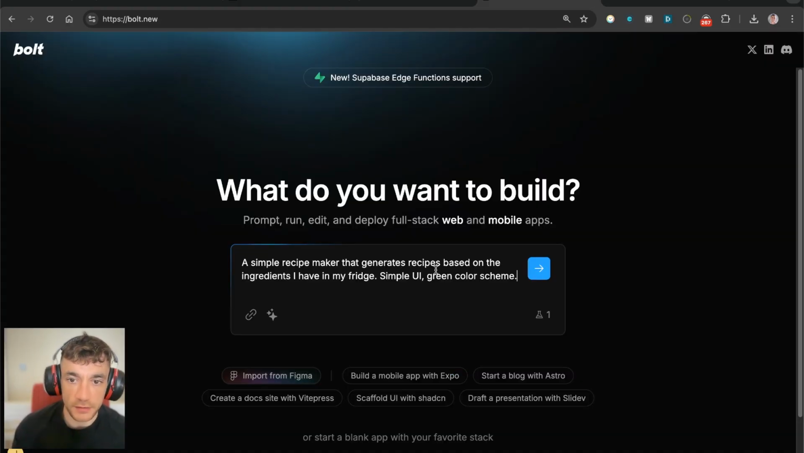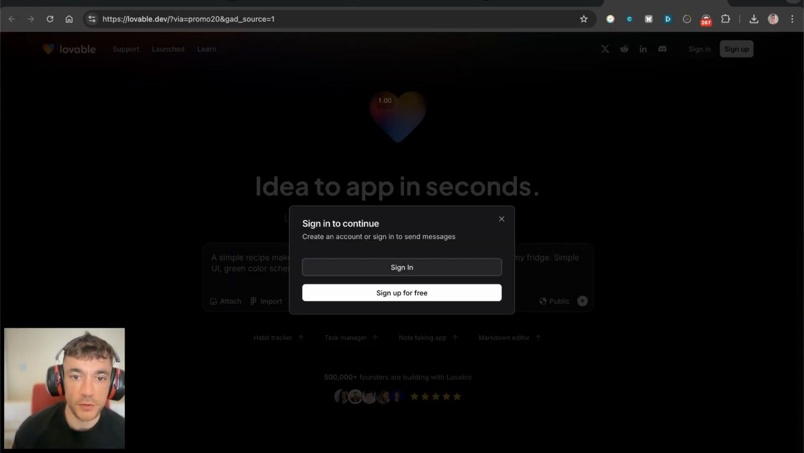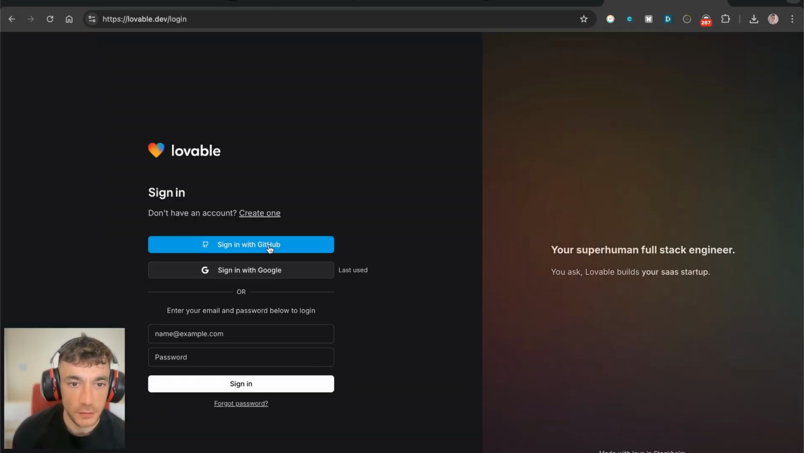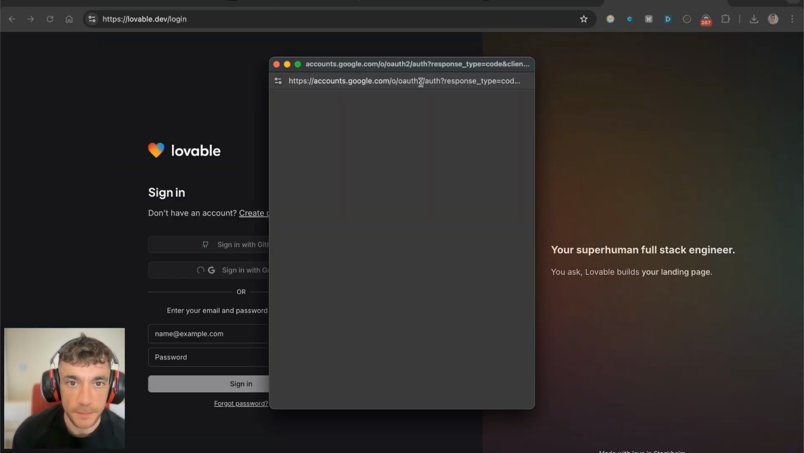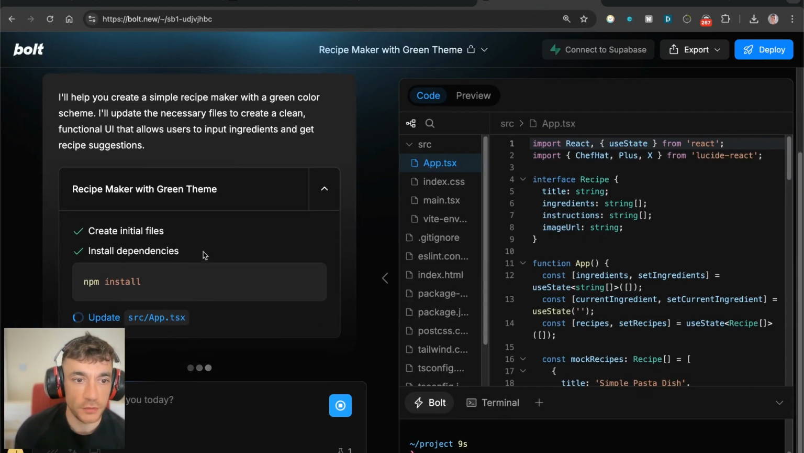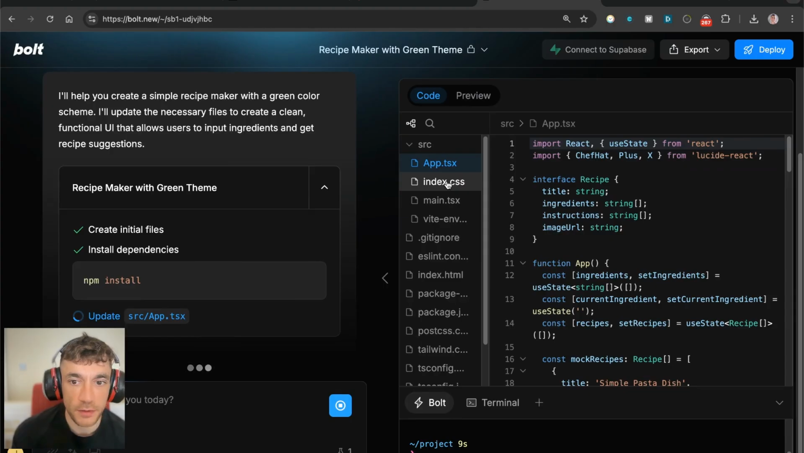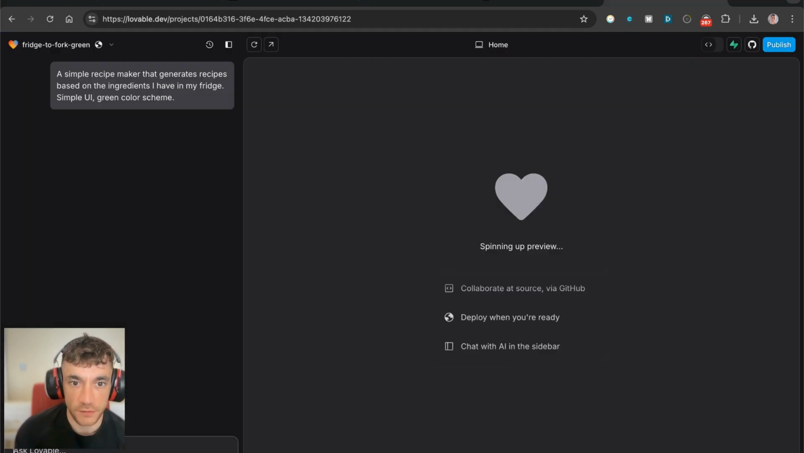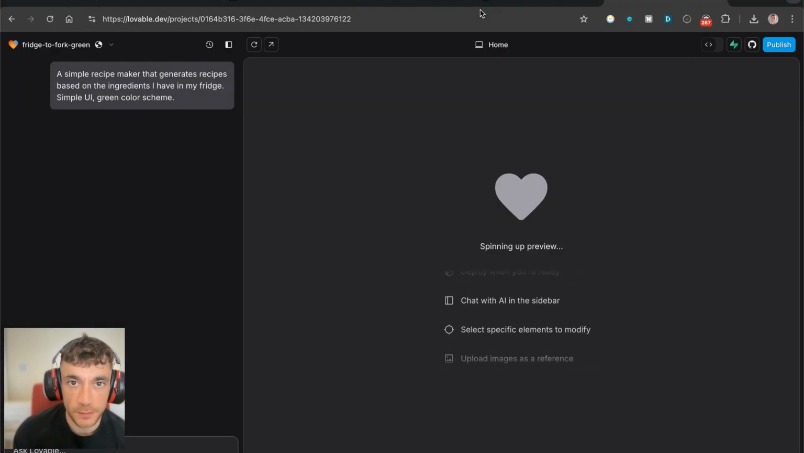We'll generate that inside Bolt.new and also inside Lovable. I think Lovable is going to ask me to sign in. Let's get ourselves logged in here. There we go. Then we'll hit enter. And Bolt.new is already off to the races. It's not messing around here. You can see it's already creating the app. I do think the UI inside Bolt.new is super nice, to be fair. Lovable is working its magic.